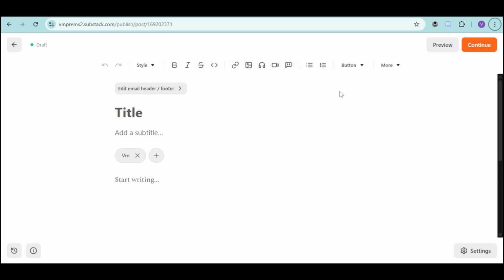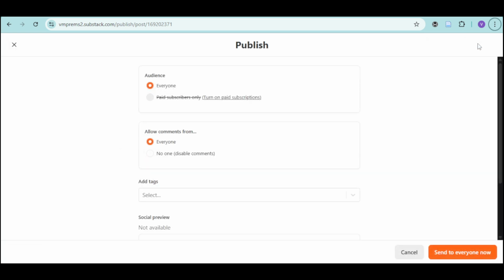Now, once you're done writing, you just have to click on Continue on the upper right, and here you can choose to either publish your post to the web, send it to your email subscribers, or both. When you're all ready, you just have to click to send to everyone or publish now, and that's it. Your first post is live.